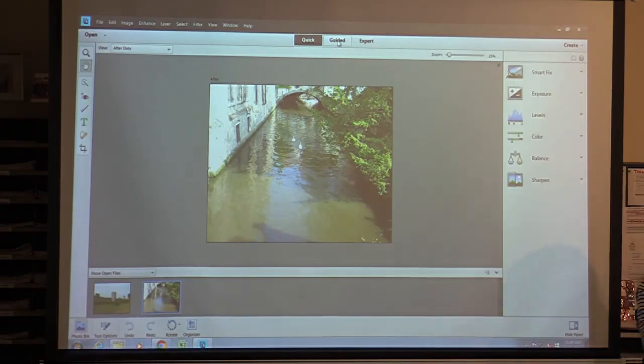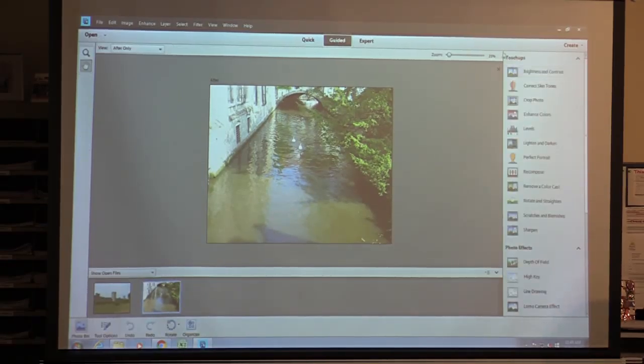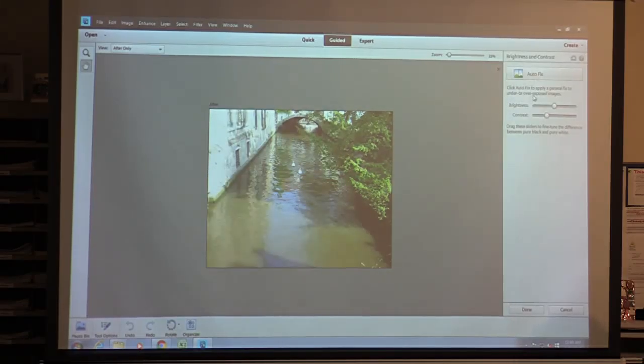Guided and quick are 2 that are commonly used for just doing some quick fixes on photos. Guided, and I'm not actually going to get into guided too much, but guided takes you down this list of various touch-ups, and it basically tells you exactly what to do and exactly how to do it, which is nice, but it doesn't give you as much. I mean, it gives you some control, which is great.